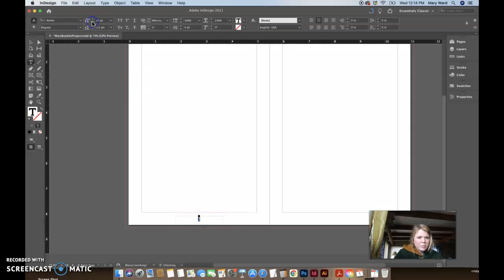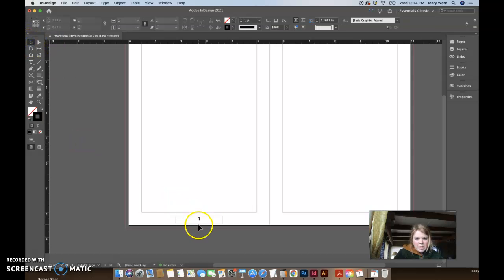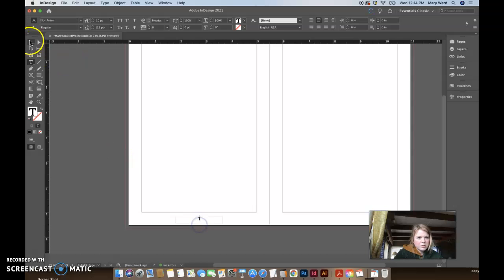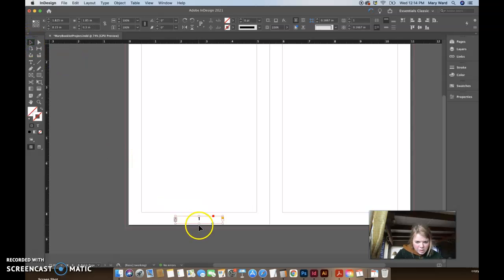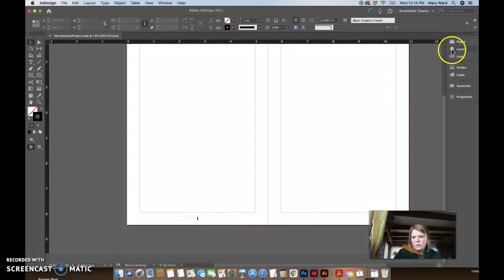Maybe I want it to be a little bit smaller. It's 12 point right now. Maybe I want it to be 10 point. And then I'll shrink my box up again just so it's not taking up too much space. Oops, I'm trying to double click on this so that it shrinks up. Okay.